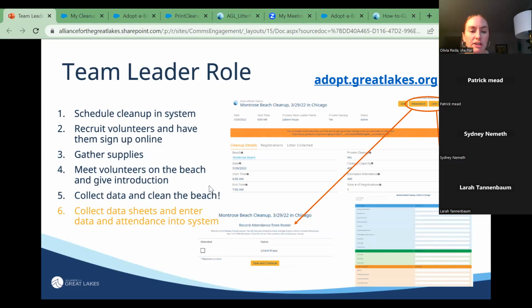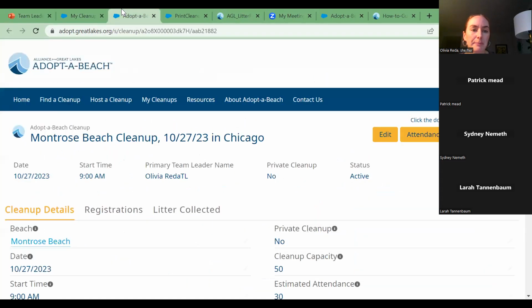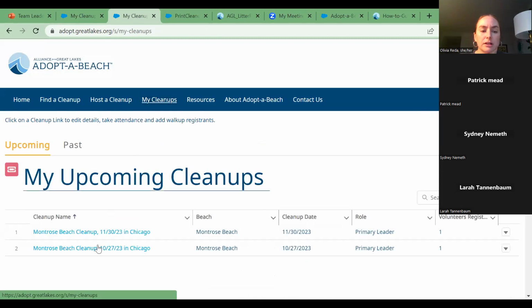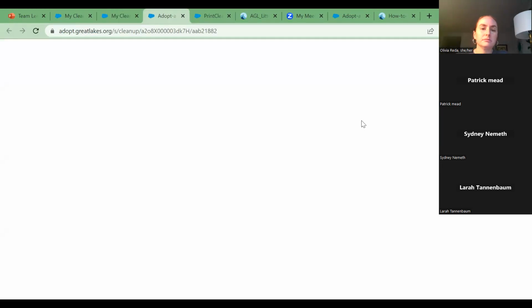Definitely feel free to reach out if you have any trouble entering data or have any questions about it, but I'll go ahead and show you here the basics of entering your data. So once again, you're going to go to your cleanup details page. You're logged into your team leader account. Once again, you go to my cleanups, go to the cleanup here, which takes you to the cleanup details page.